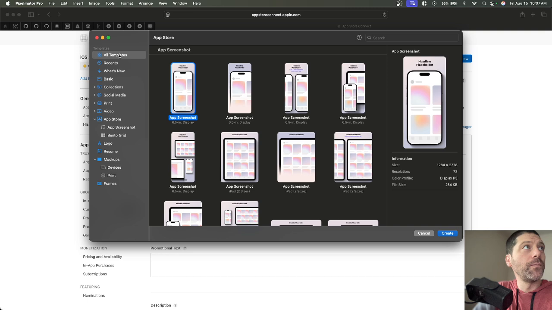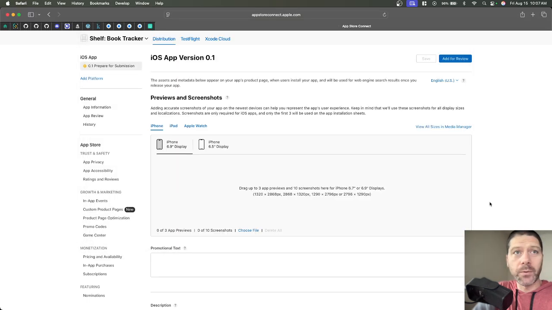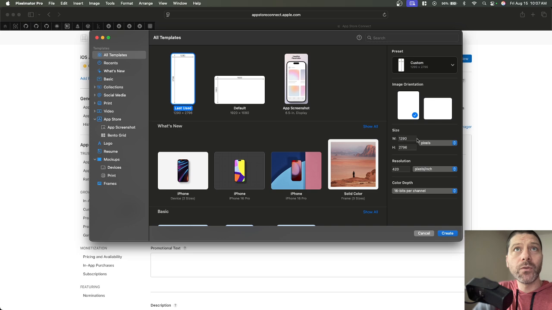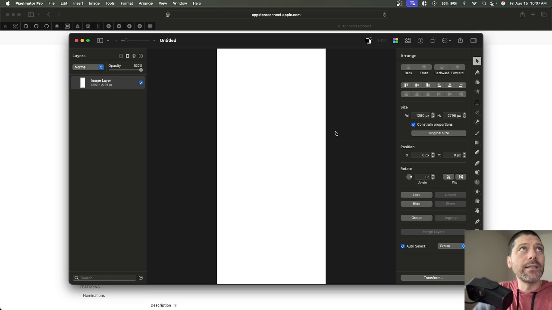I just create a new one. And what is it? We'll go like 1290 by 2796. So back to Pixelmator Pro. Oh, and I've already got it set. So 1290, there you go. So create that, and then we have this nice document here.